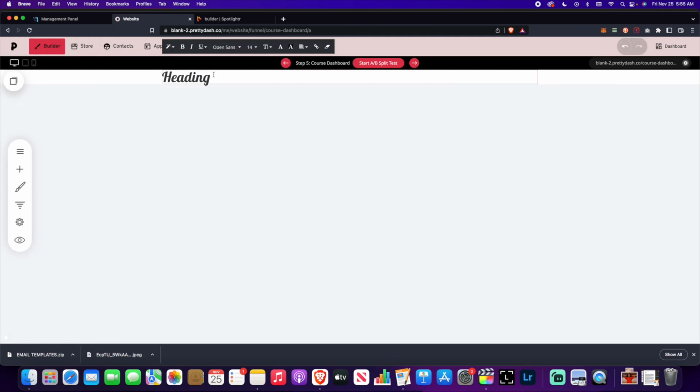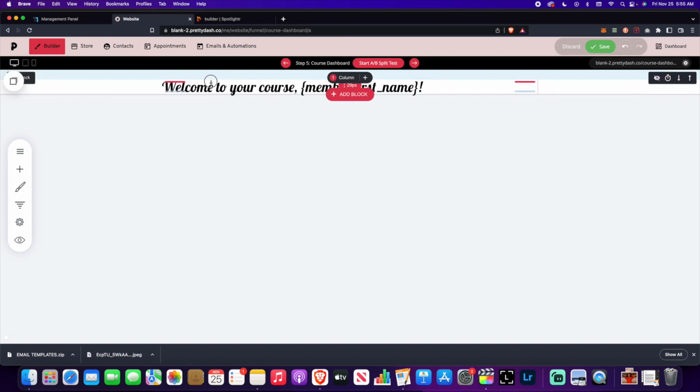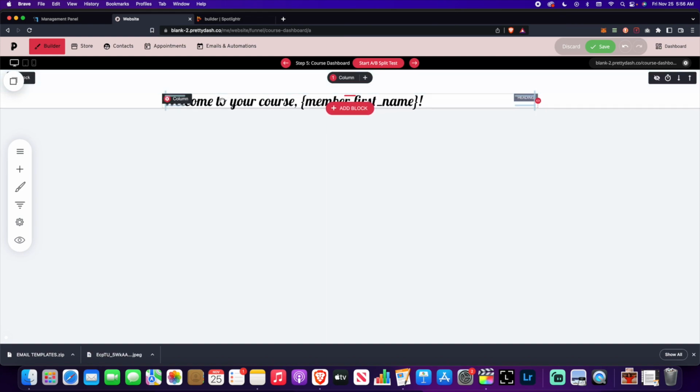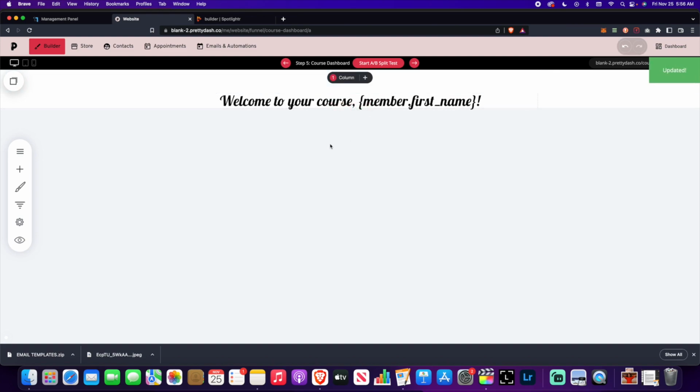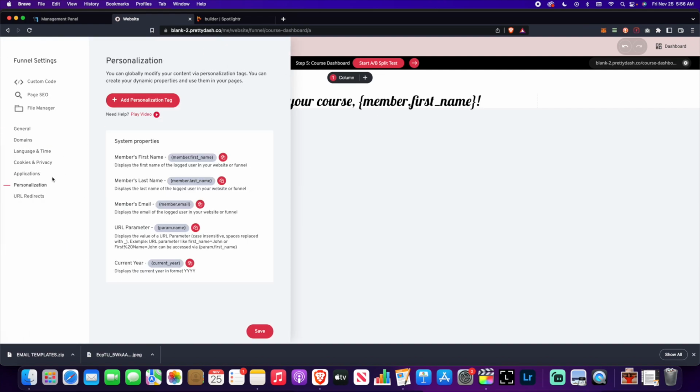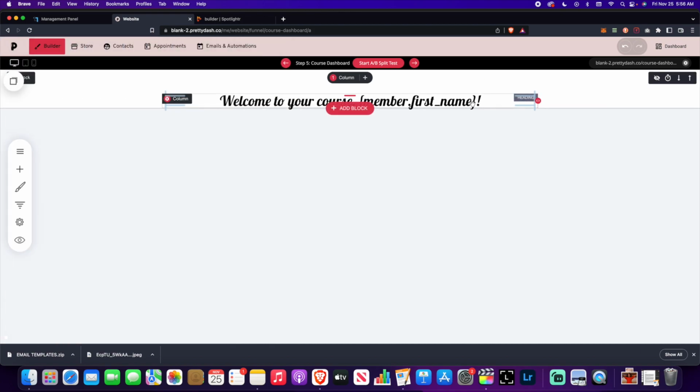So when they first log in, it's going to say, welcome to your course, whoever is logged in, which is super, super nice. And you can really get, you know, customized here for people. And I feel like people will appreciate this kind of level of customization and just, you know, thinking about them. We are gonna let that go for now. And so when someone logs in, they will see this. They'll see their name there instead of obviously member first name.